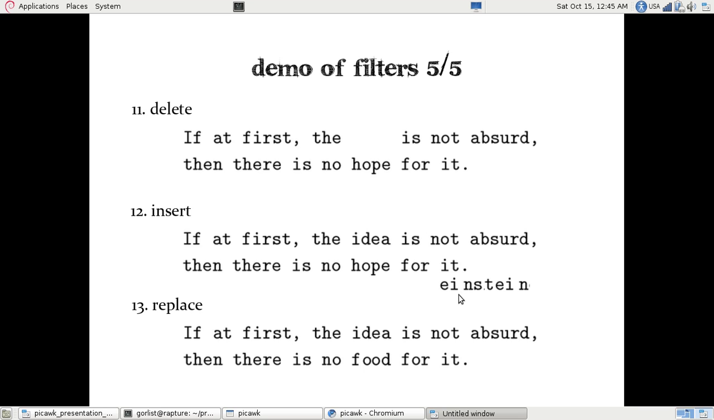So this is an Einstein quote. I have gone and inserted the word Einstein into the image. The replace filter, here as you can see, I have replaced the word hope with the word food.